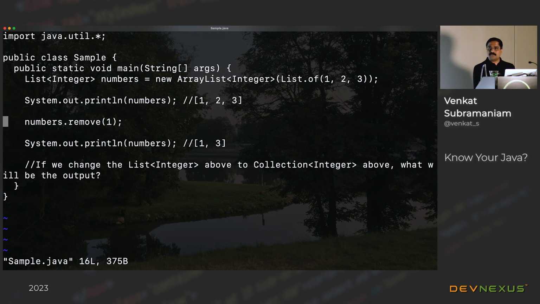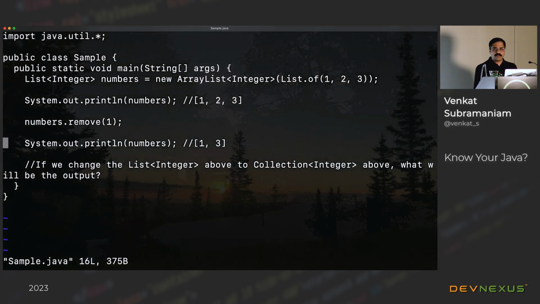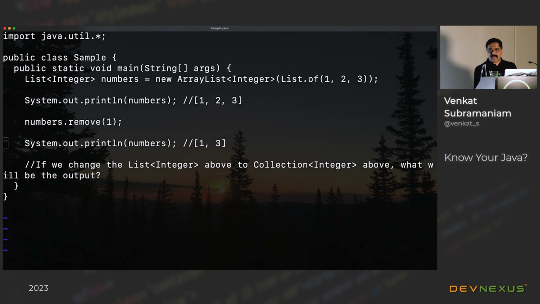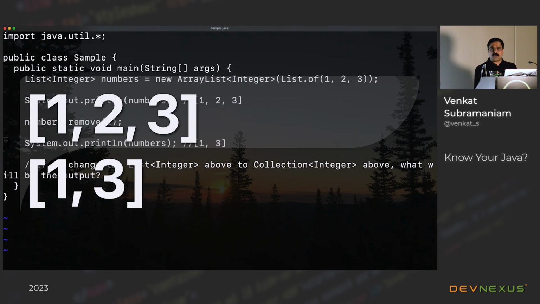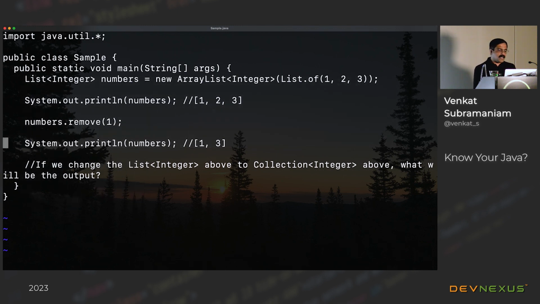Then I call a remove on 1. When we are done with it, I'm printing the numbers again. In this case, the output is going to be 1 and 3. Let's verify that it actually is. When I run the code, you can see the value is 1, 2, 3, and the output again is 1, 3. So that's exactly what you saw here. The code is doing exactly what the comment says the output will be: 1, 2, 3, and then 1, 3.